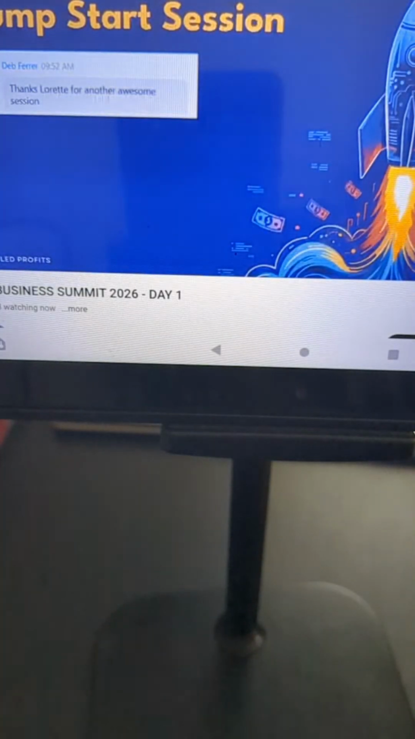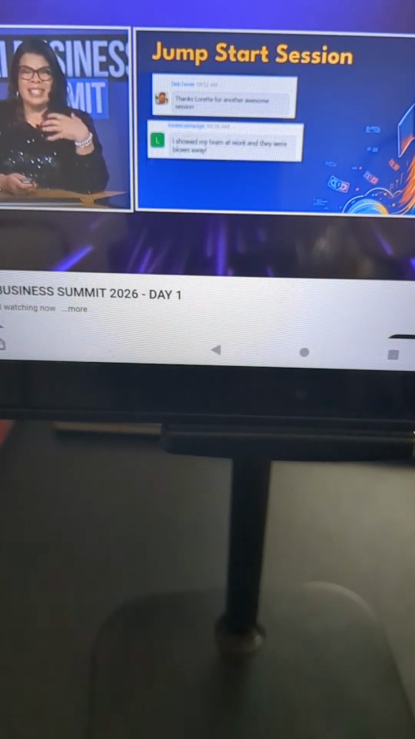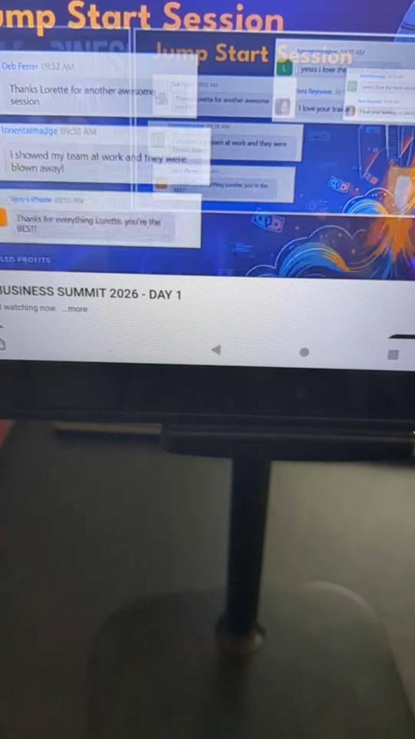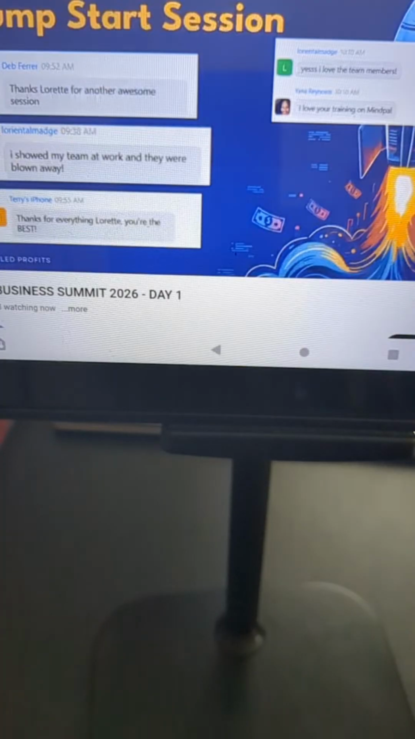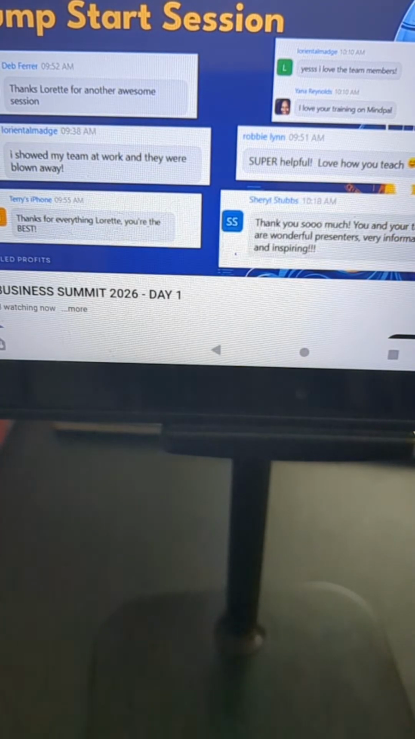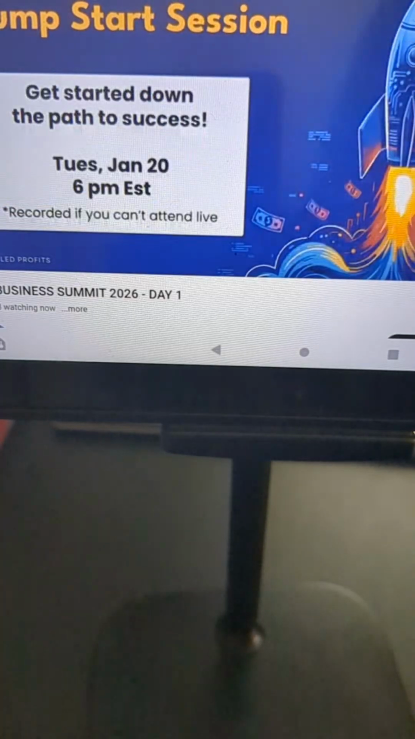And then here's people just talking about the jumpstart session, which my amazing sister Lorette does. Everybody's like, I love the team members. We have training on the Jumpstart session as well on AI teams. Super helpful. Love how you teach. Thank you so much. You and your team are wonderful presenters, very informative and inspiring. Love it.